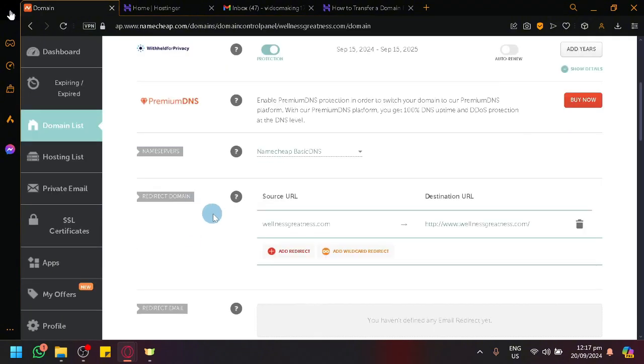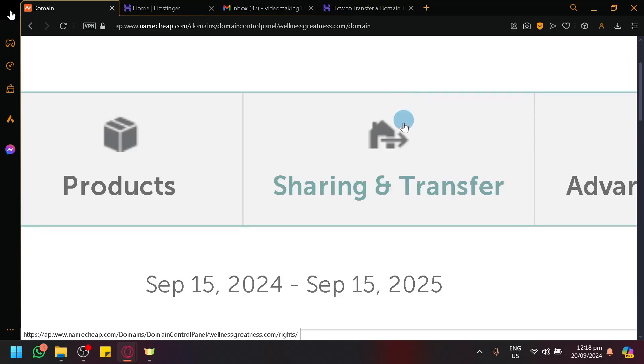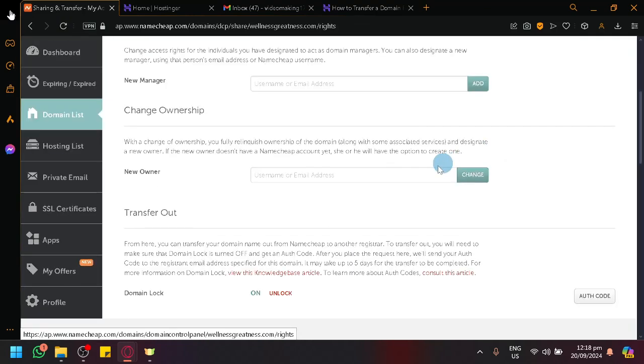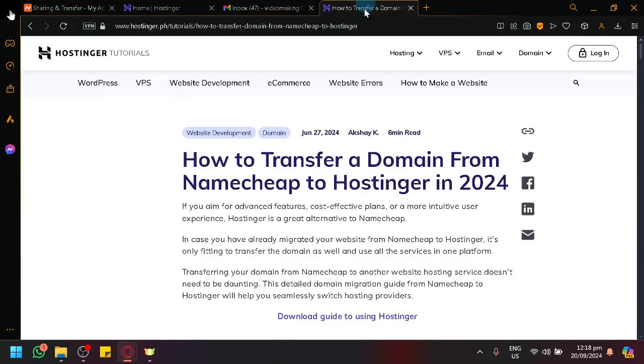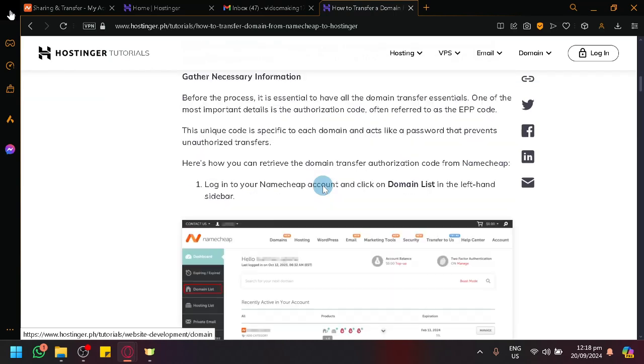Now, in this page, as you can see, you will be able to see information about your domain. We're going to look at sharing and transfer over here. This is where we will be able to initiate our domain transfer. To guide us even more, you could even follow Hostinger's tutorial on how to transfer a domain from Namecheap to Hostinger, which you could also follow.